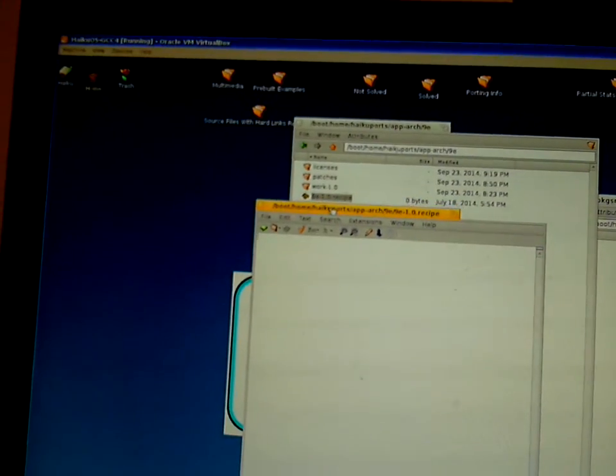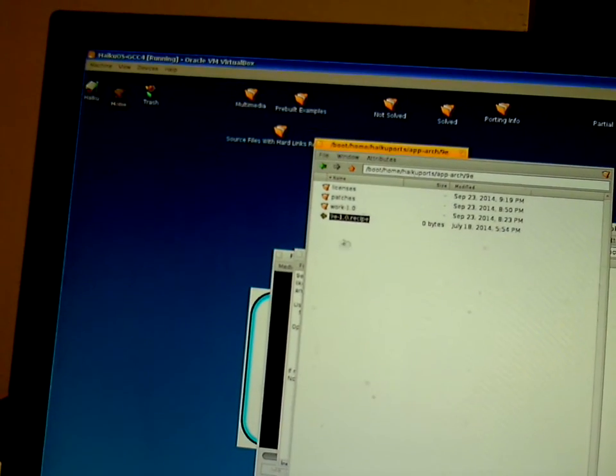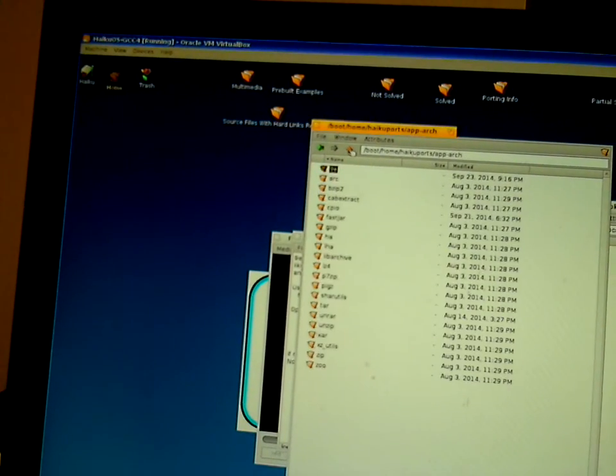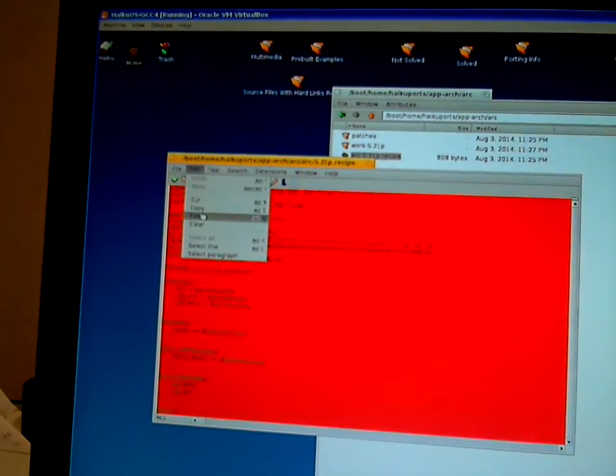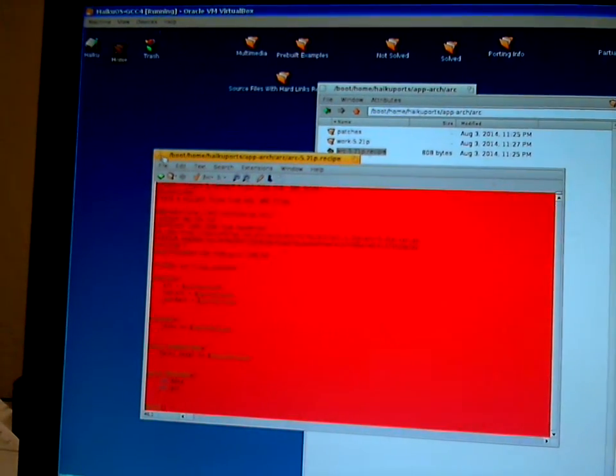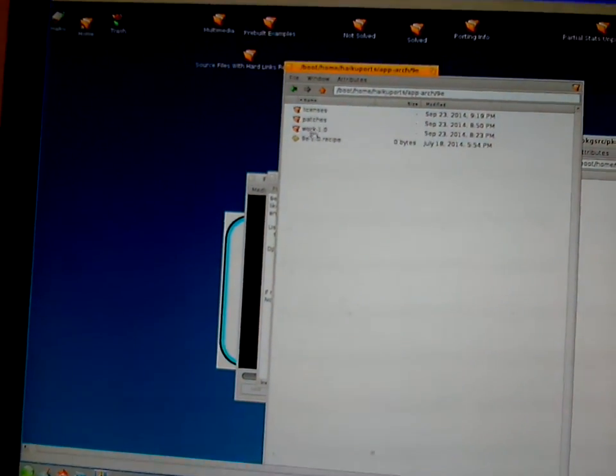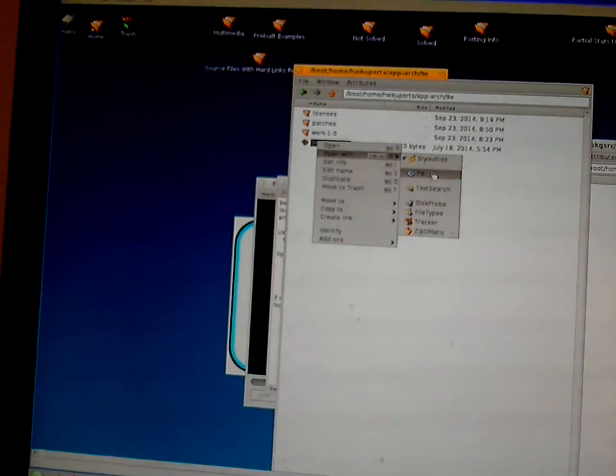And I got a blank recipe file, which I would rather have an example of something else. Let's see what ARC has in it. Do it the old-fashioned way and copy. Paste that sucker in there. Okay, what do we got here?